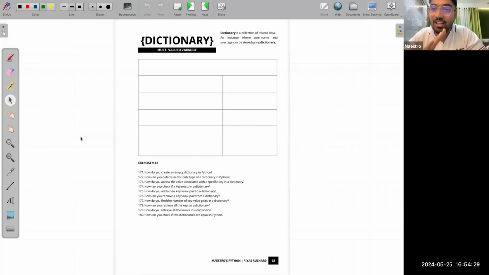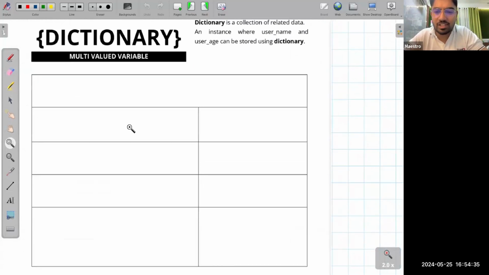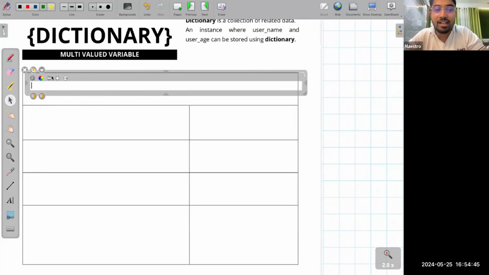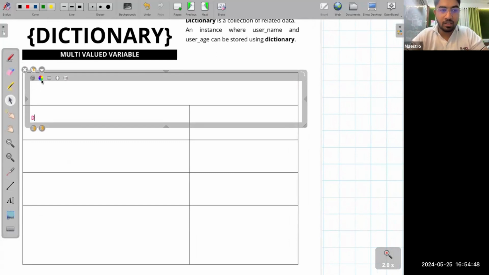We call that a dictionary. A dictionary is similar to a tuple and a list, but it's a hybrid version where you have a label for each and every value. A dictionary holds a pair of a key and a value.